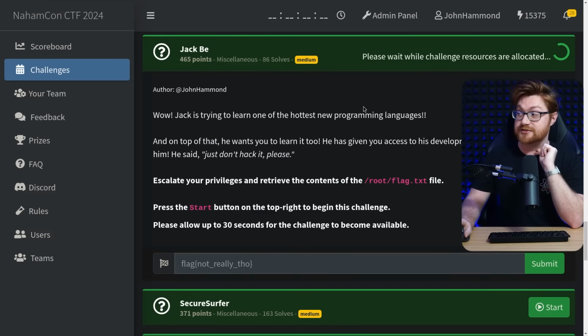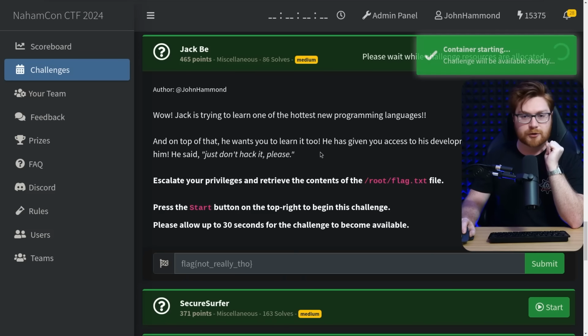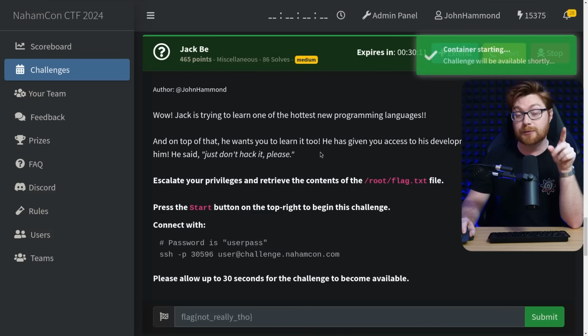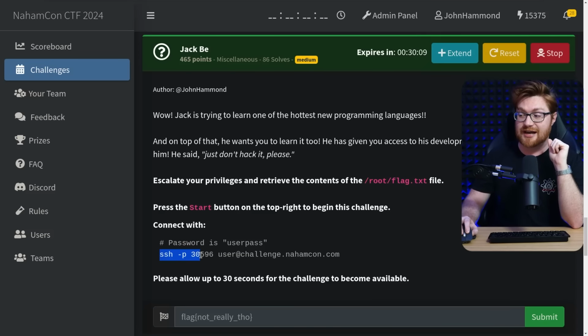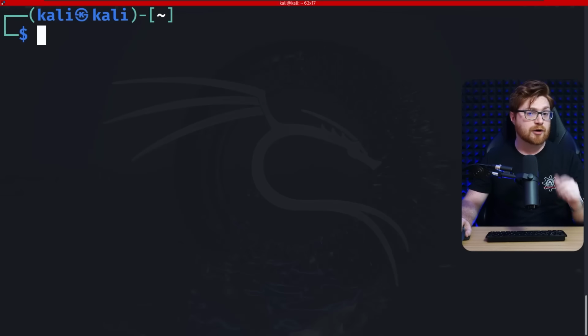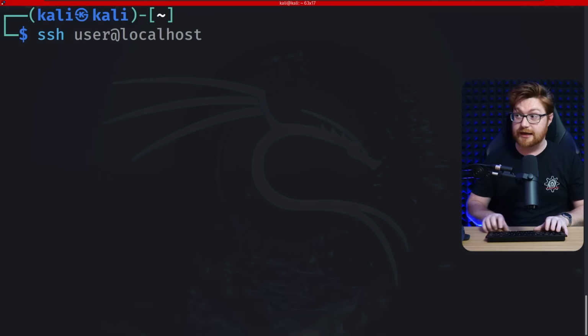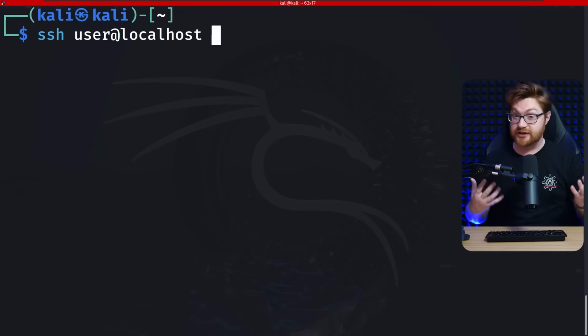We could start this instance up. This is one of the dynamic per user dedicated instances. I will be running this locally, but it requires SSH to log in. Now, I am running this challenge locally just for the sake of the video showcase. I will go ahead and SSH into myself, localhost running on port 22. I can enter the credentials that were provided, user pass, and now I'm this user at Jackby.